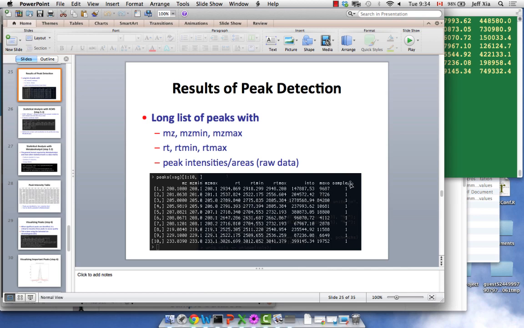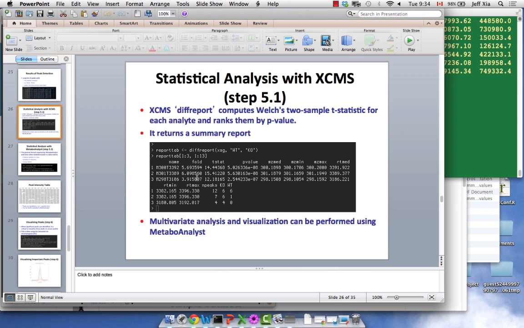This is for sample one. You can see this is a really long list for each sample, which has several thousand peaks. So for everybody, is it okay? You can get your peaks and see what's stored inside that object, right?